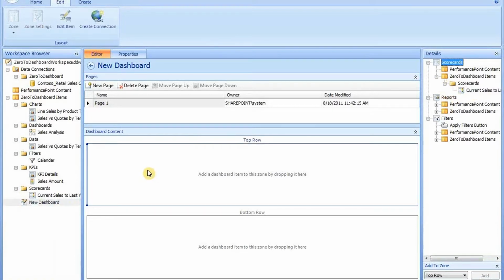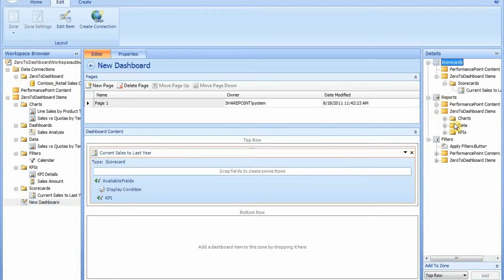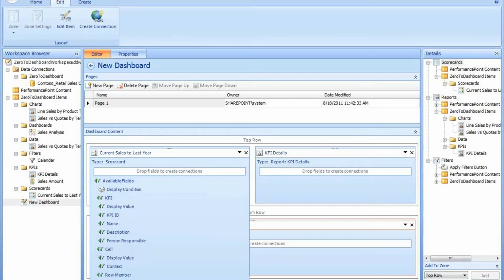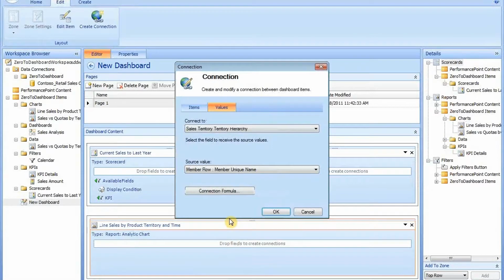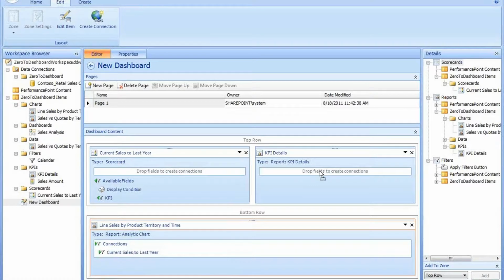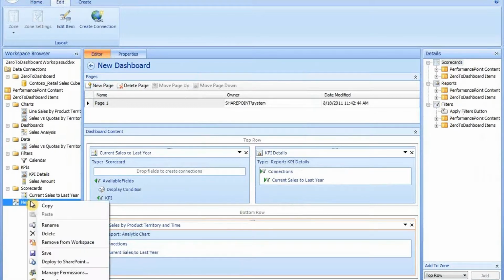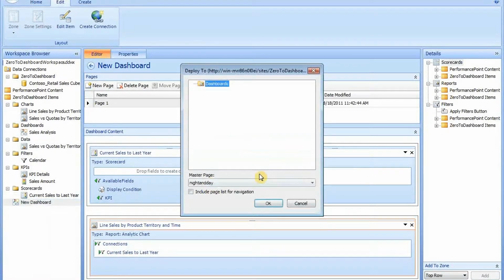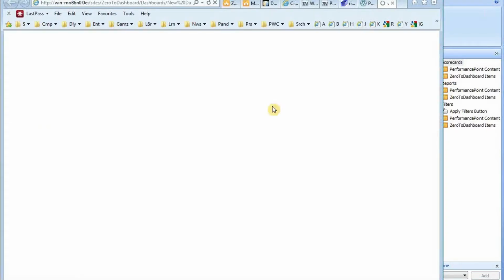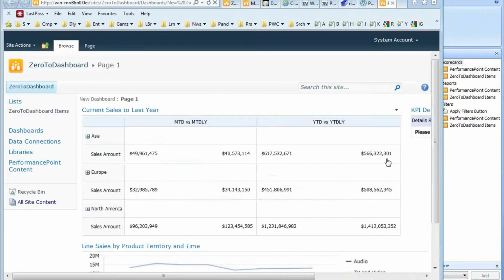We'll drag our scorecard to the left, our KPI details to the right of that, and our line chart below that. The member unique name goes to our line chart. And the cell context goes to our KPI details. Save all and deploy to SharePoint. Let's try a different template here. There we go. That's a little better.